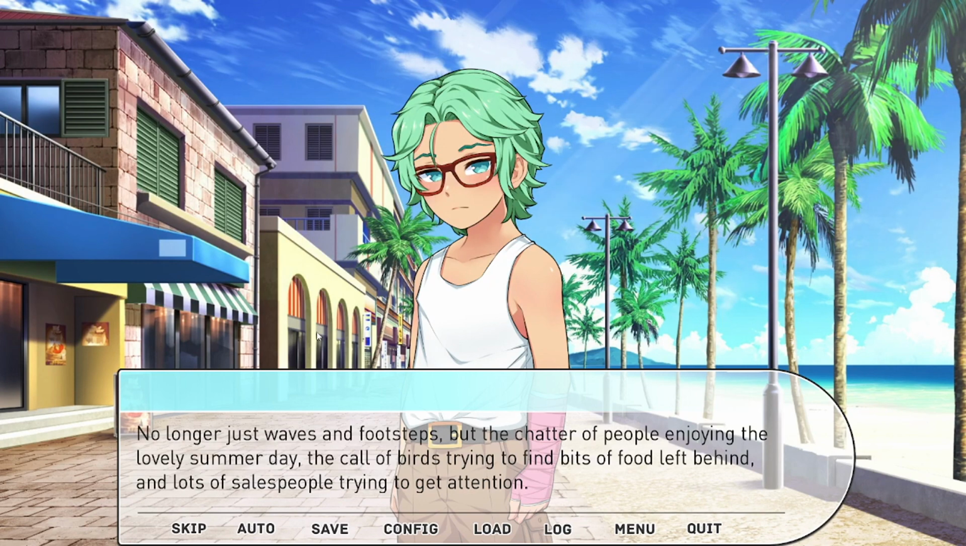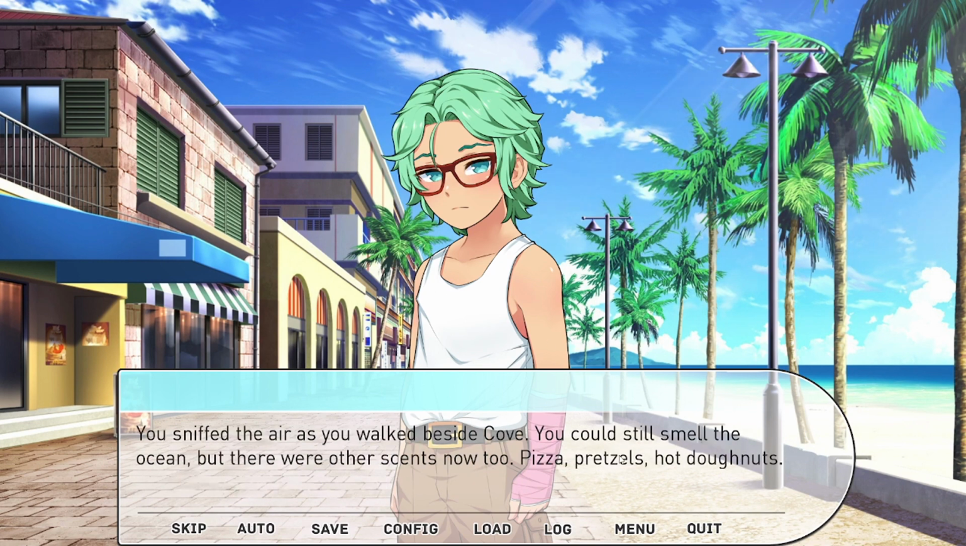The call of birds trying to find bits of food left behind, and lots of salespeople trying to get attention. You sniffed the air as you walked beside Cove. You could still smell the ocean, but there were other scents now too. Pizza, pretzels, hot donuts.